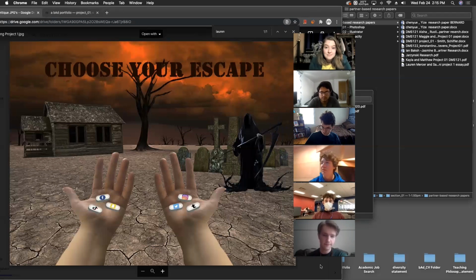Yeah, so I definitely think adding more stuff to the background could help, because right now it kind of reads as if choose your escape is between the house and the death, and not so much between which pill you want to take.